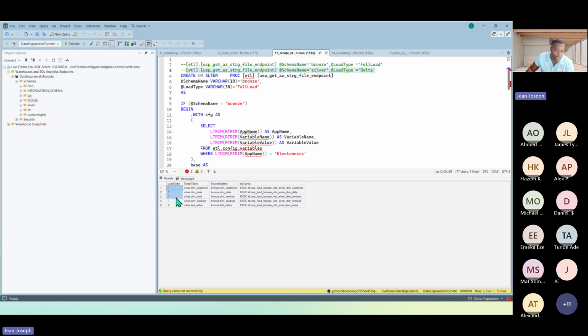Now I have an order ID. Why do I have the order ID? I have the order ID because we have to load the dimensions first. Then we have to load the facts, because the fact table will have a foreign key that comes from each dimension. So therefore, all dimensions must load first, then we load the fact table. So that controls the logic layer.